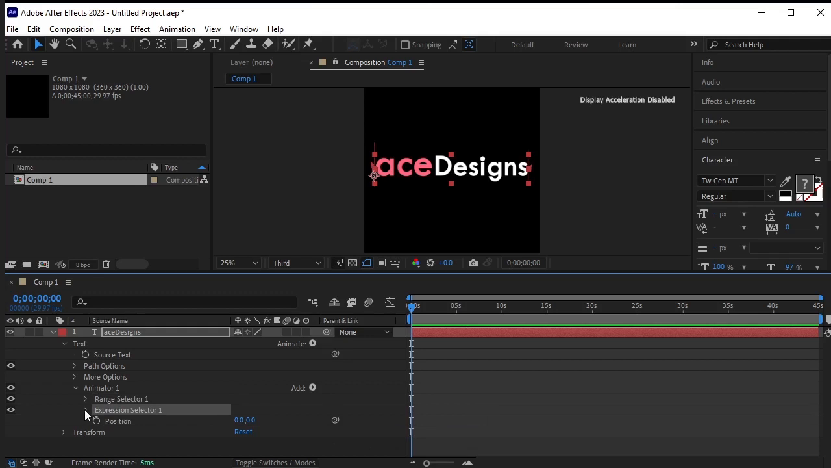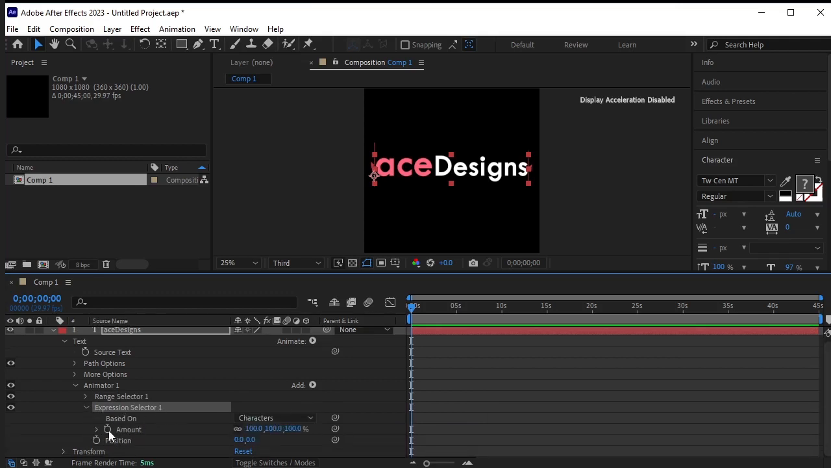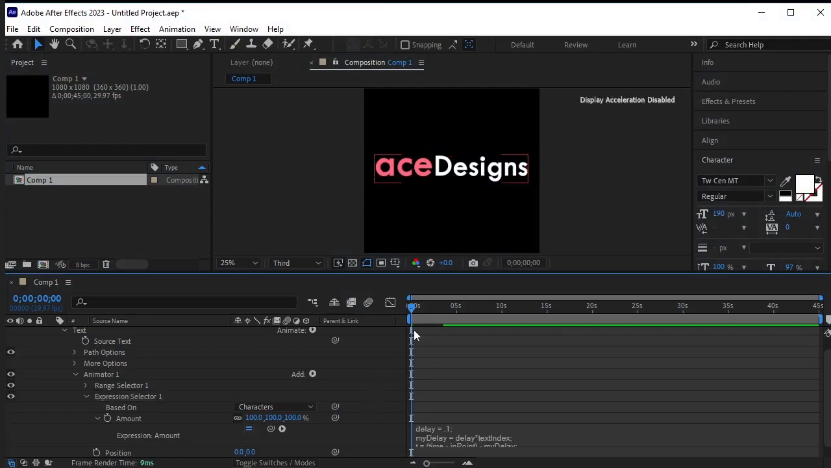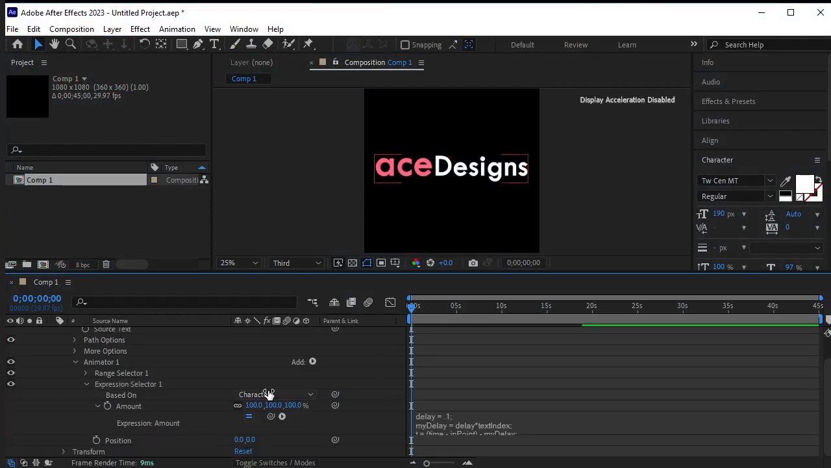Now, go to Expression Selector 1, then Amount Options. Here, you'll find an existing expression. Replace it with the one I'm providing. I'll include the expression in the description so you can copy it from there and paste it into your document. After pasting, press Enter. Here's how to make it work.